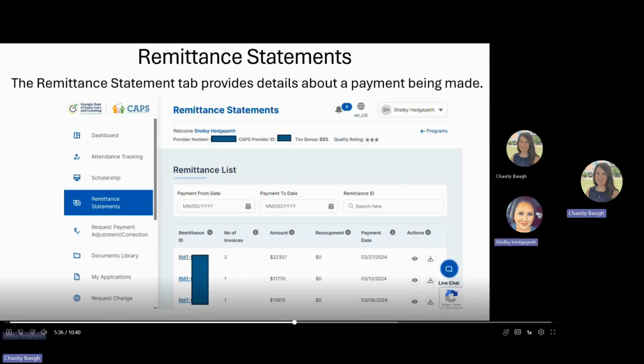Remittance statements. Remittance statements provide details about a payment being made. You can view your remittance statements by selecting the Remittance Statements tab on the dashboard. Once you select the tab, your list of remittance statements will populate. You will select the remittance ID you would like to view more details about.